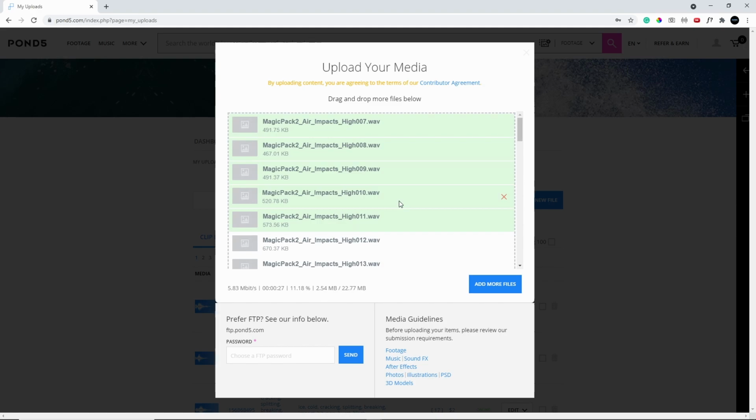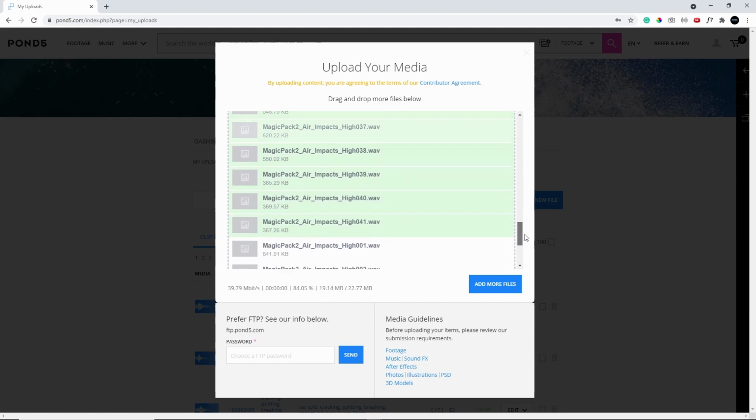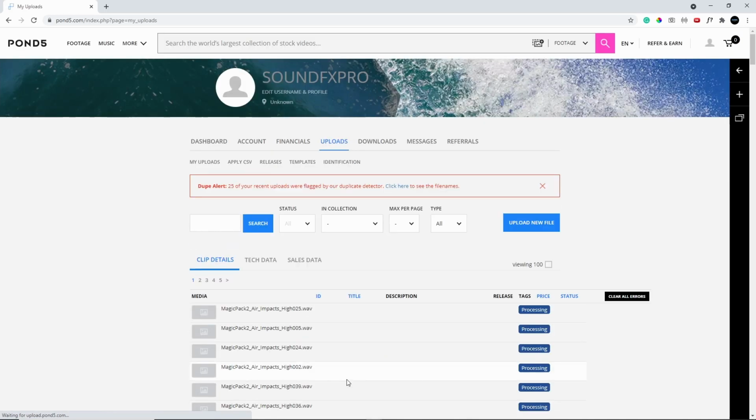I have 41 sound effects here. They're just air impacts from one of my sound packs. And it's just uploading. And there you go. In order to actually upload them properly, what you have to do is click your FTP password here. And usually this is just the password for your account. So just put the same password that you used to log in. You can press send. And there you go.